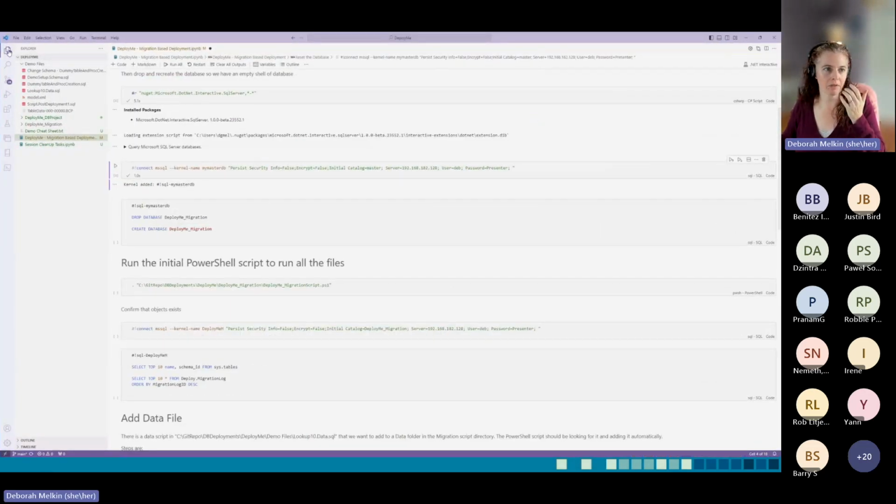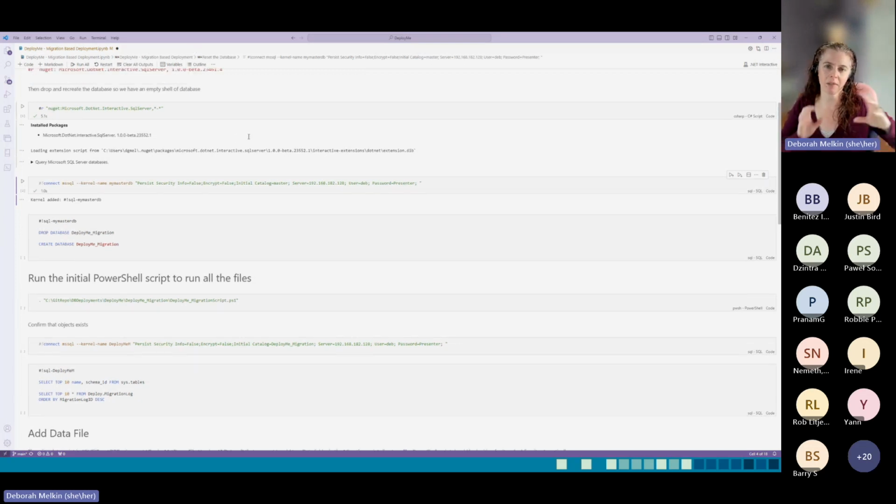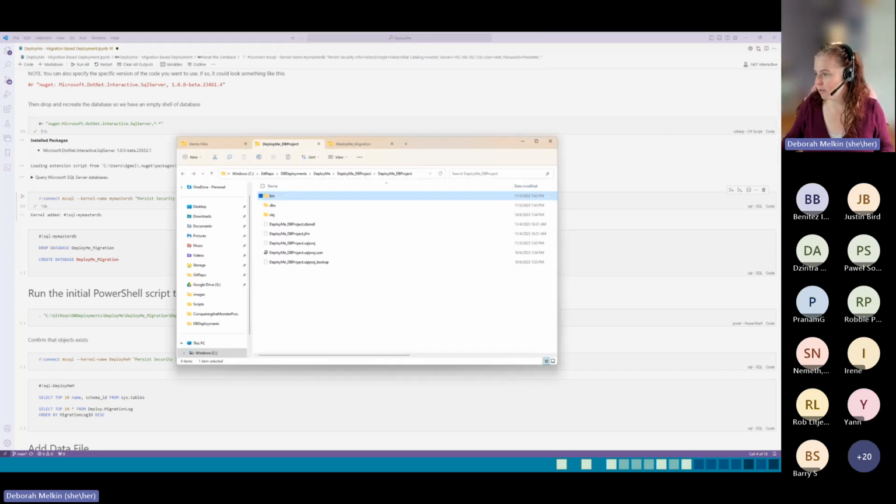Right now I am using a Polyglot .NET Interactive Notebook, formerly known as .NET Interactive, to handle this, because I'm going to go back and forth between PowerShell and querying my database, and I thought I'd be clever and show both of these things at once. One thing I did is show you my structure for my database project.